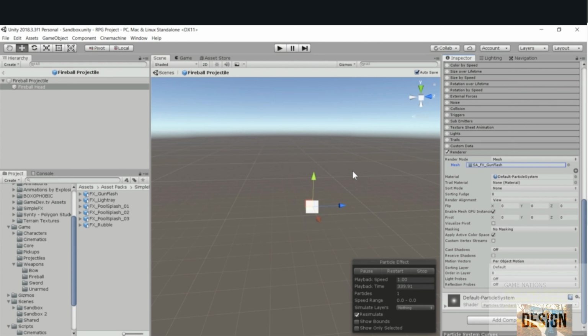You could just use a sphere. It could be as simple as just putting a little orb in there, and it would do the job just fine if you don't have this asset pack in particular.